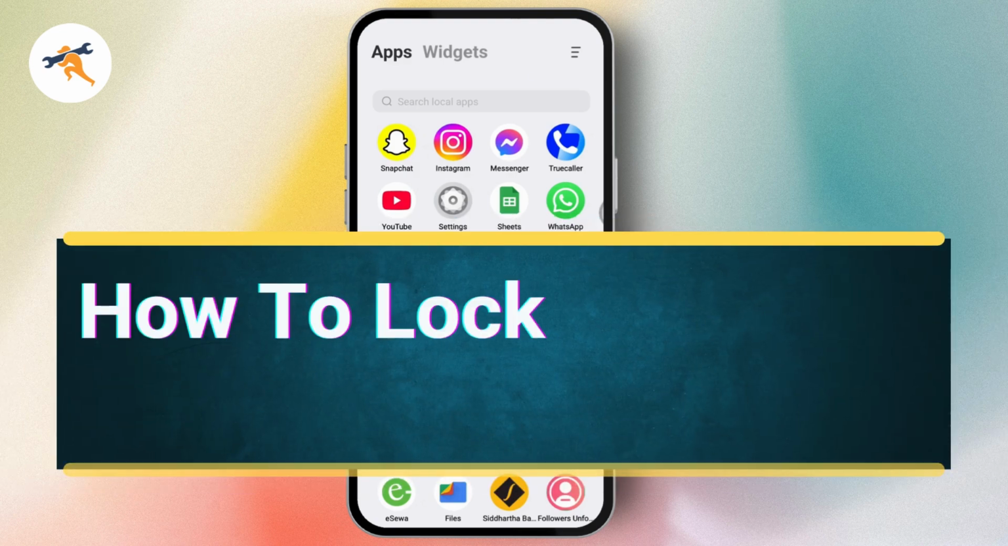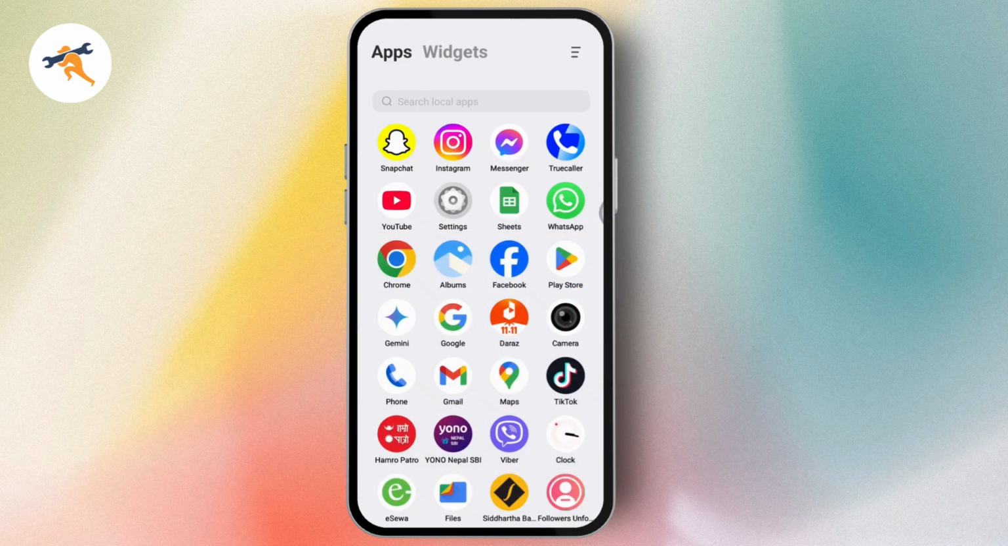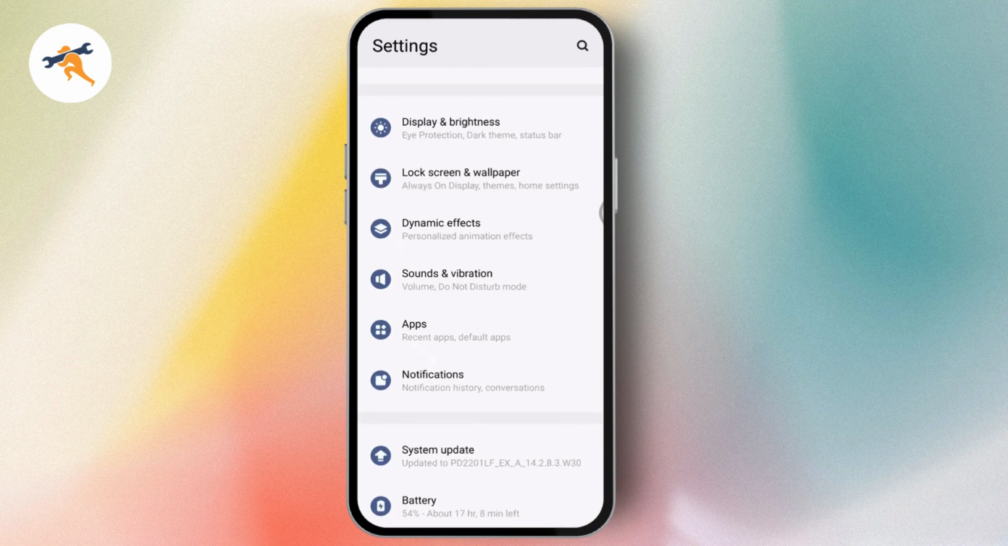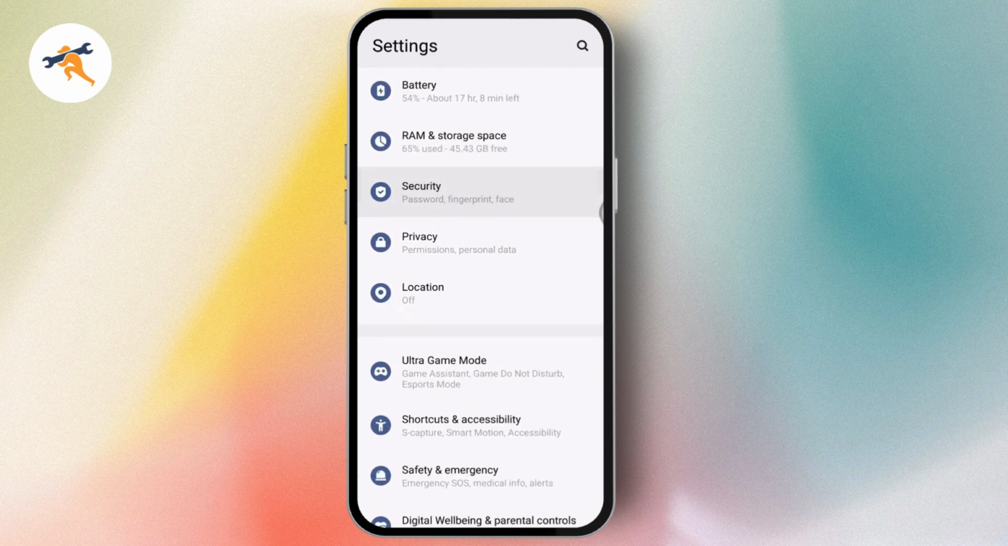How to lock Instagram app. So if you want to lock your Instagram app using the pattern lock, then what you need to do is simply open up your settings. Once you open up your settings, now scroll down and you can go with security option.